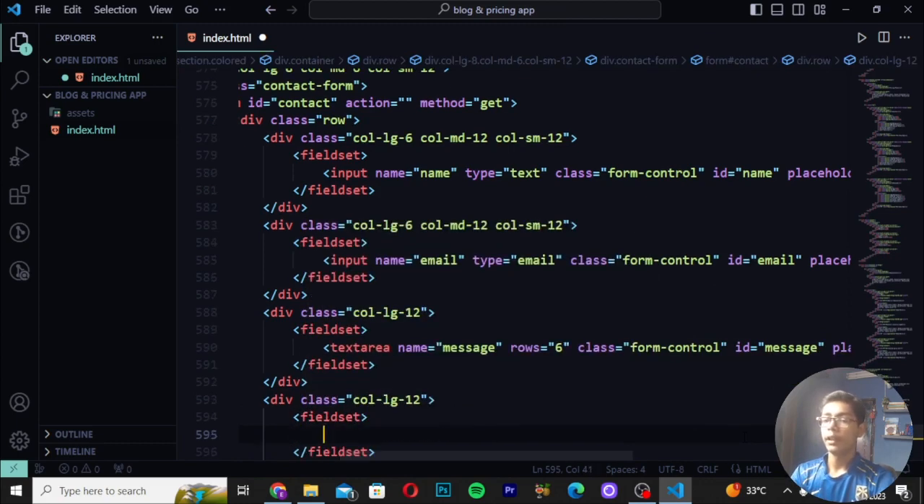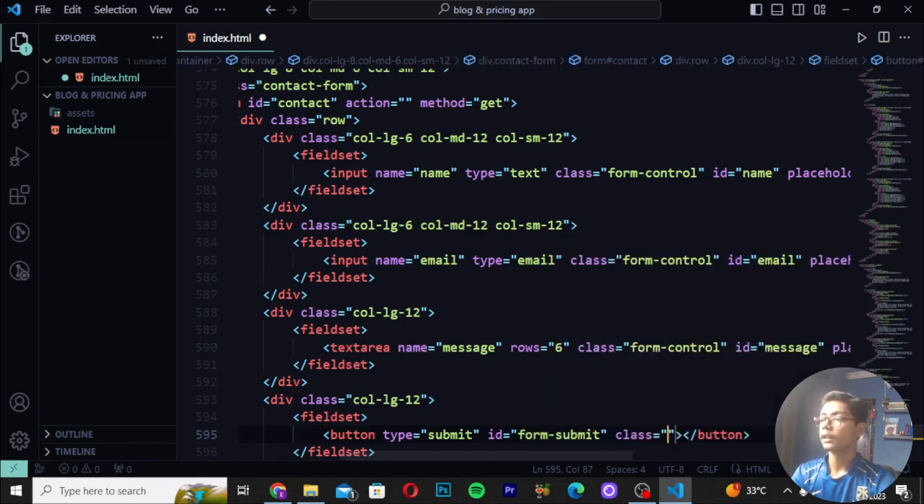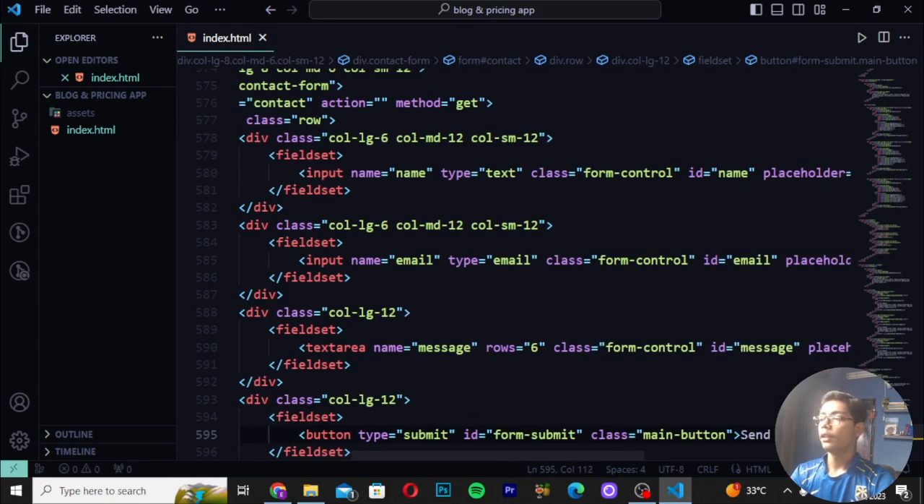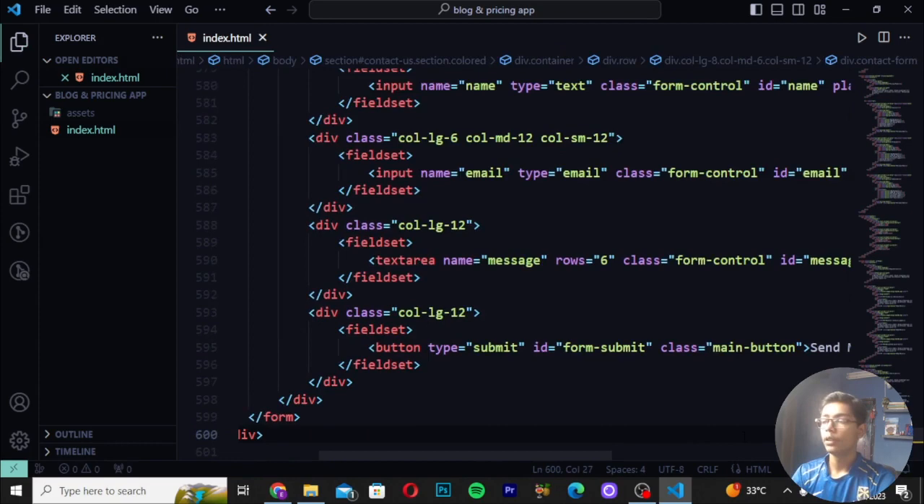So here I will now write fieldset as button, and then you have to write type submit. Then write ID form submit. Then create a class as main button, and write Send Message. When you are done with that, save this and move after the two divs.